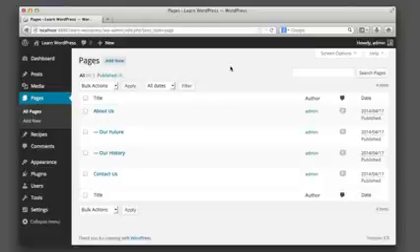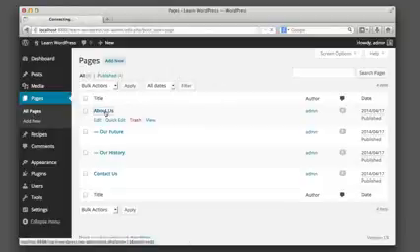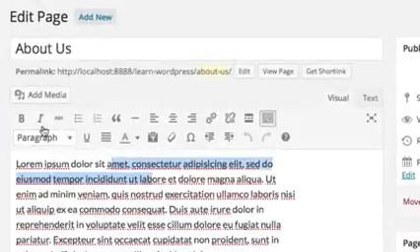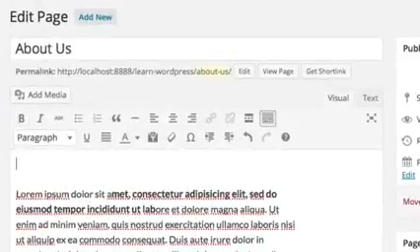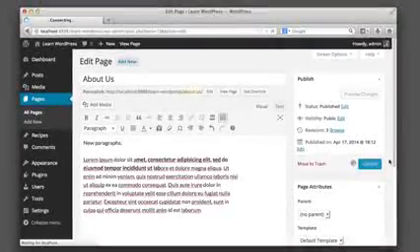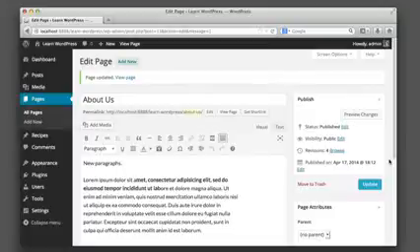Now, when I just used the word static to describe pages, that doesn't mean that they're locked in place or that you can't edit them. So, for example, if we click on About Us, we can edit this page. We can make this text bold, we can add new paragraphs, and then click the Update button. So the content isn't fixed in the sense that it can't be changed. It's a bit more subtle than that.